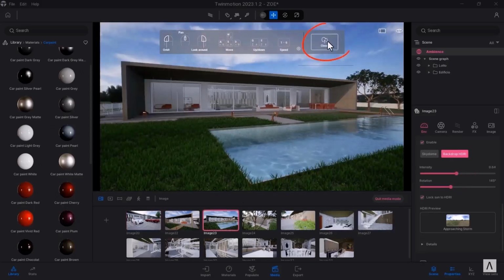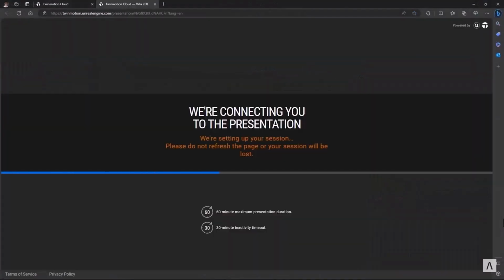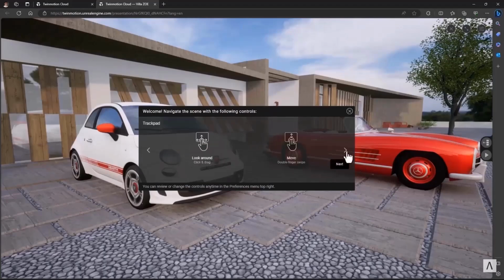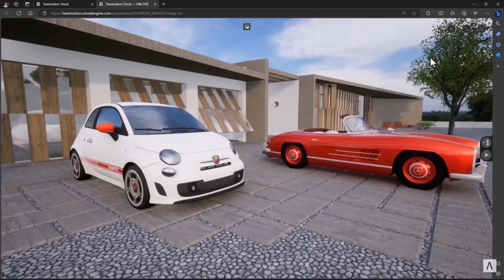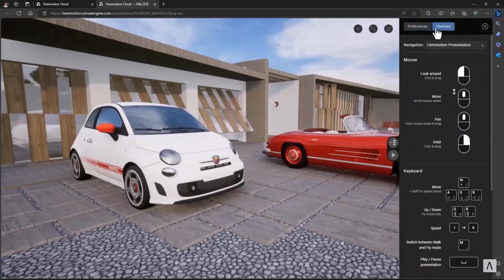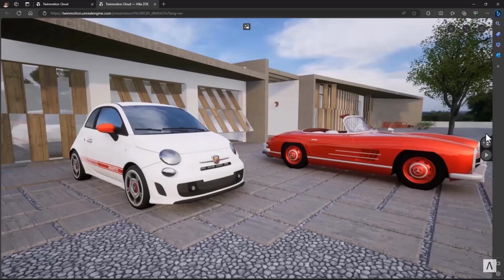The magic aspect comes when you publish your model to the cloud. Why is this so impactful? After publishing, you get a link or a QR code to share with your clients. This means your clients can navigate through your model using any browser, Microsoft Edge, Google Chrome, or whatever you want.